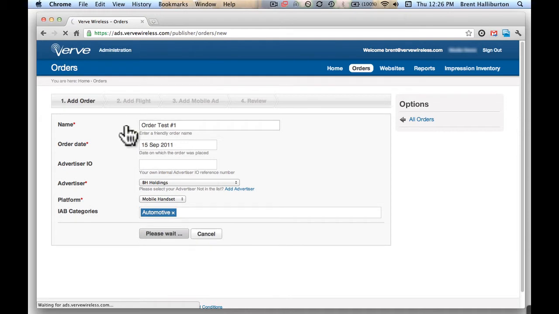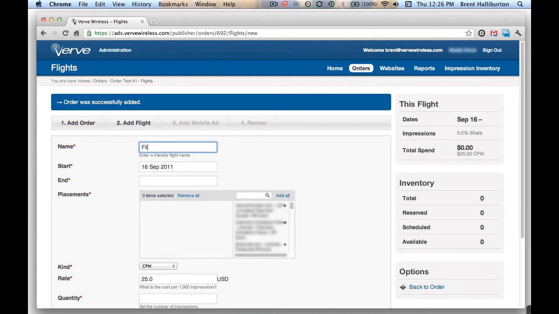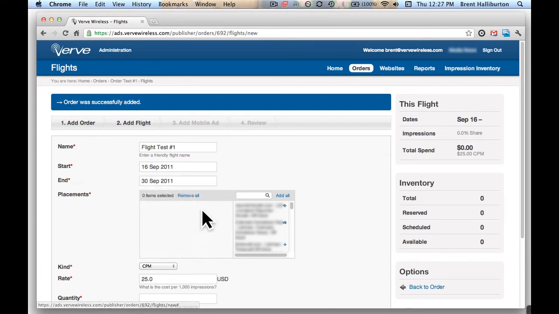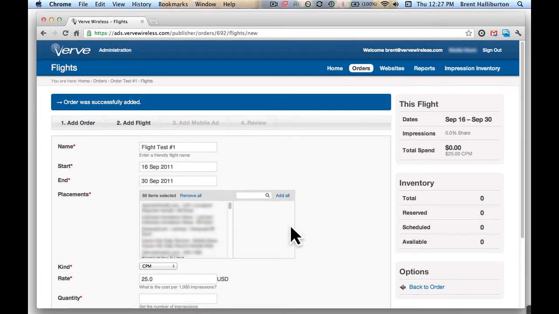We'll start off with a flight name for that. Here we go. Flight test number 1. Flights have start dates and end dates. We'll make ours the end of this month. It has inventory associated with it. In this case, we're going to make it run of site, so all of the inventory that we're aware of will be added to this campaign.